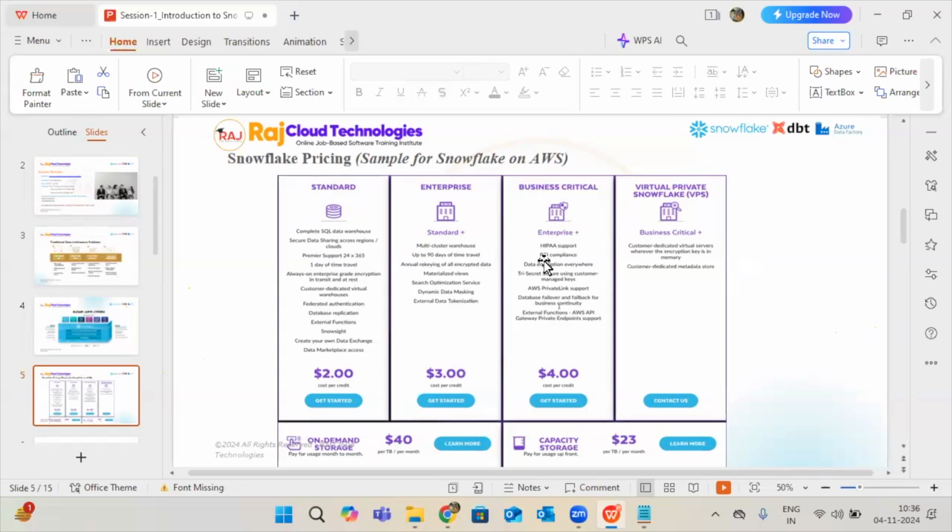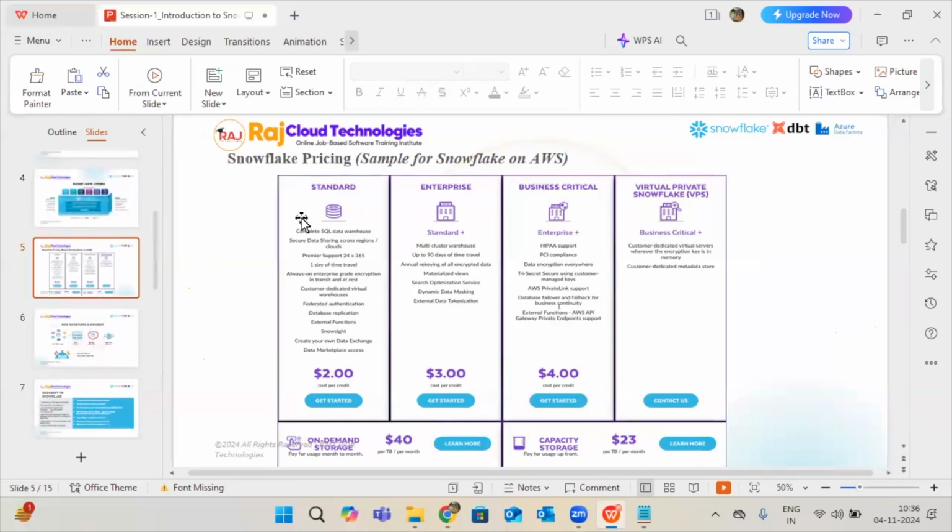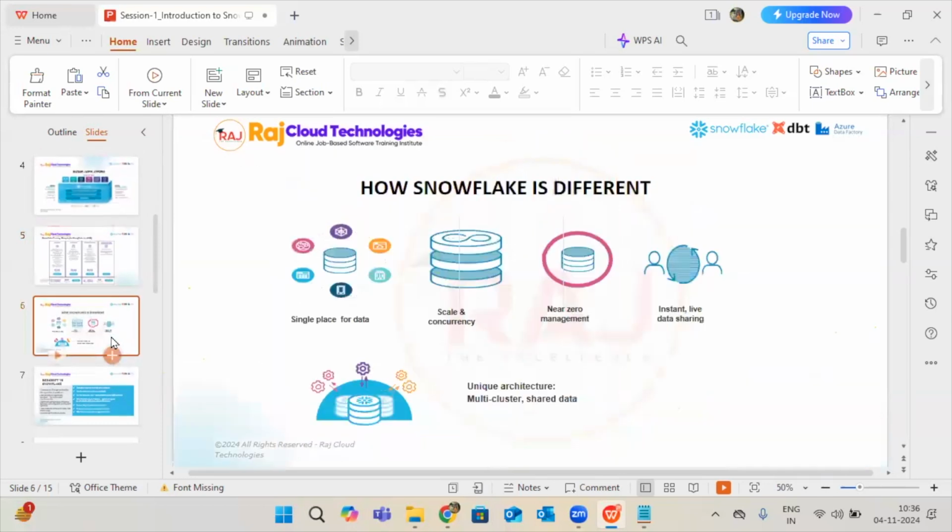Clients will sit and go with one edition. It will be continued. My point is, this is a very simple way to create the account, and also we can take decisions at a deeper level of the project. And how is Snowflake different? Why Snowflake is different: it is a single place for data.